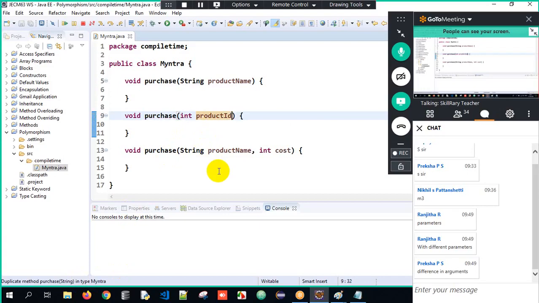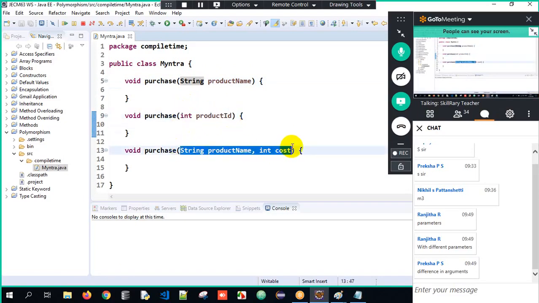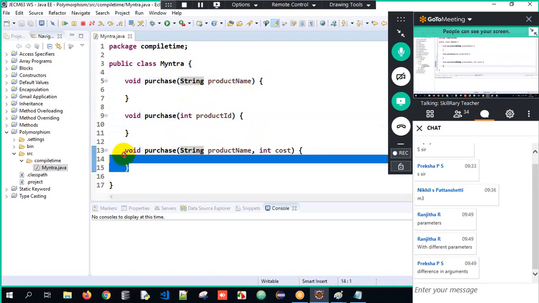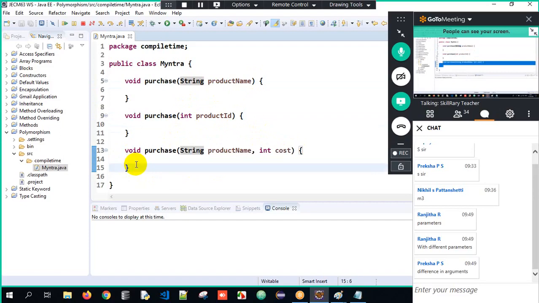So what did you understand over here? Sir, the number of arguments might be same, one argument, but there was a change in the data type here. Here it is taking string, but here it is taking int. But first method, second, and the third method, see, there is a change in the number of arguments. Here one argument, but here it is taking two arguments. Got it? So this is what we are supposed to understand.